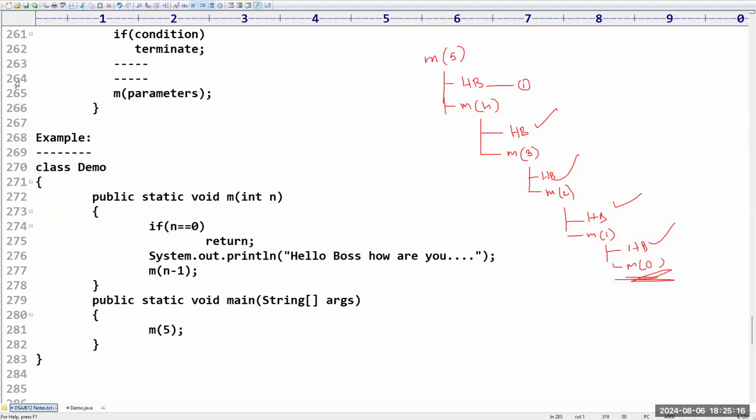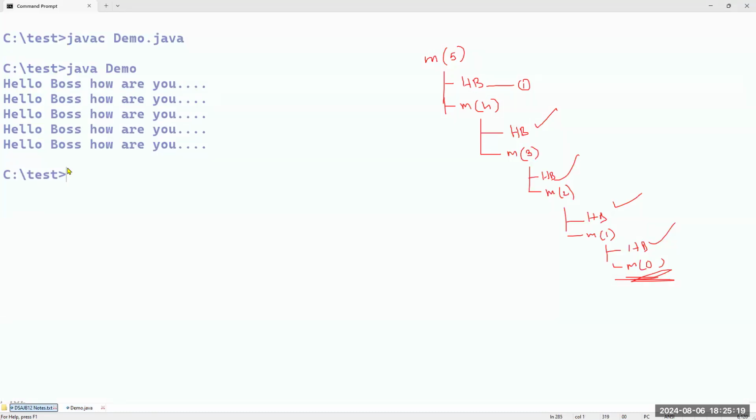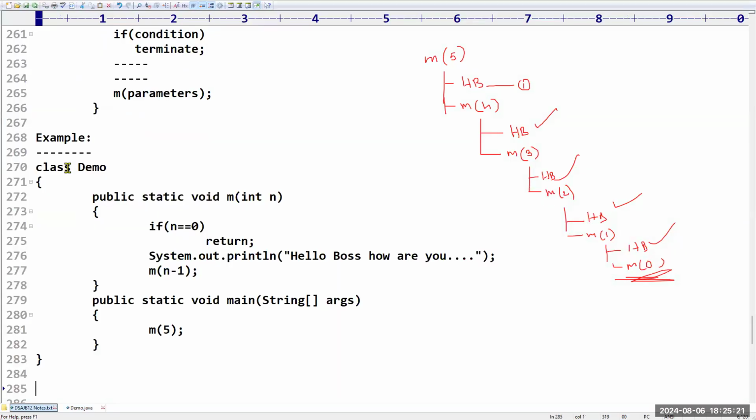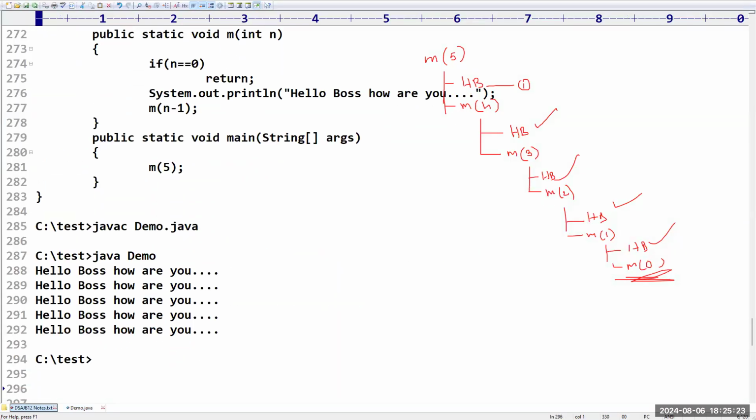Sir, everyone feeling comfortable up to this, whatever I have given? If you are having any queries, please let me know. I need response from everyone. Please confirm. Clear? Yes, sir, it's clear. Clear, friends?